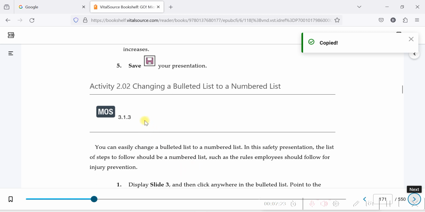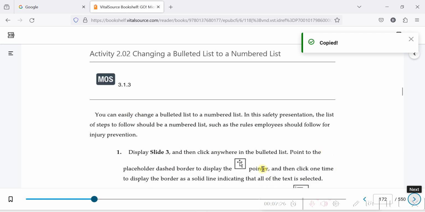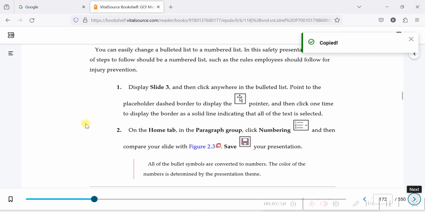So we're going to go to slide 3. Then we're going to click anywhere in the bulleted list. Then we're going to point at the placeholder dash. We get that little handle. And then I'm going to click one time on the border so we get the solid line. And if you remember from the previous exercise, if you click on the border and you get the solid line, that means whatever you do in that placeholder, that box, it applies to everything. And Home tab, paragraph group, and numbering.